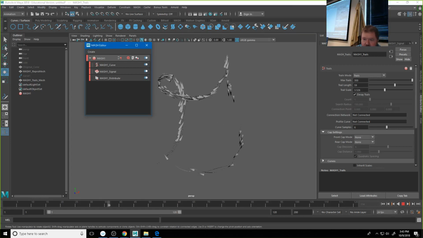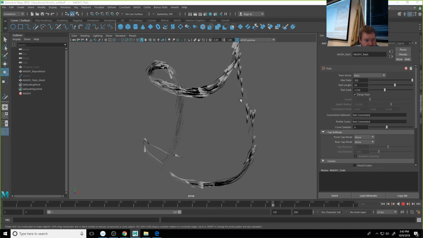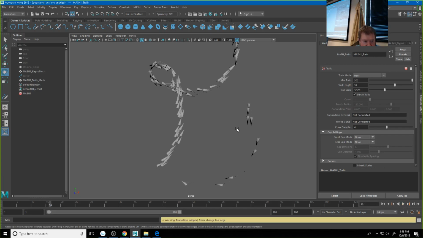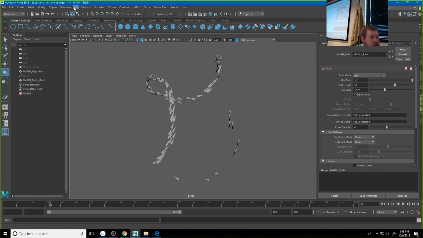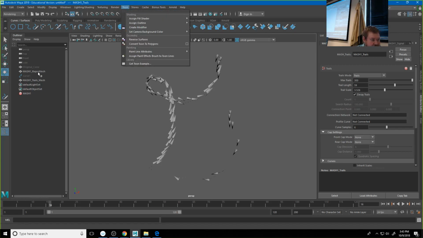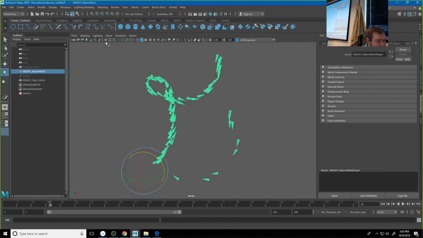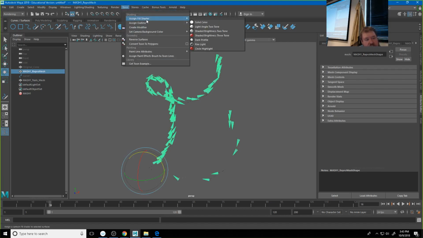So you may not even know that Maya has some cartoon shaders, but they do. If I go to rendering, it's under Toon. So I can grab these objects. Let's say I grab this repro mesh right here and go Toon. I can add a fill shader. And that shader can be a solid color, it can be two-tone, it can be tone driven by the brightness, or it can be three-tone.